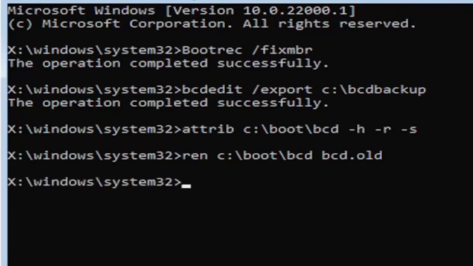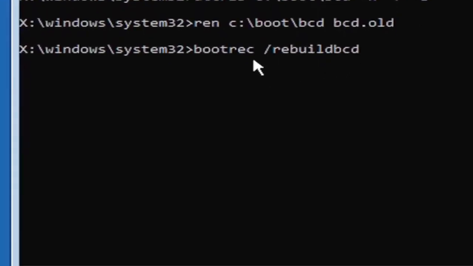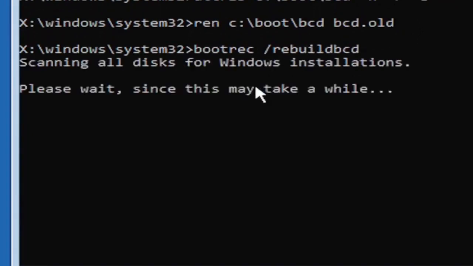And I promise you guys we're almost done here. So now type in BOOTREC space /rebuildBCD, all one word, so BOOTREC space /rebuildBCD, all one word, no spaces at all in there. Go ahead and hit enter on the keyboard.